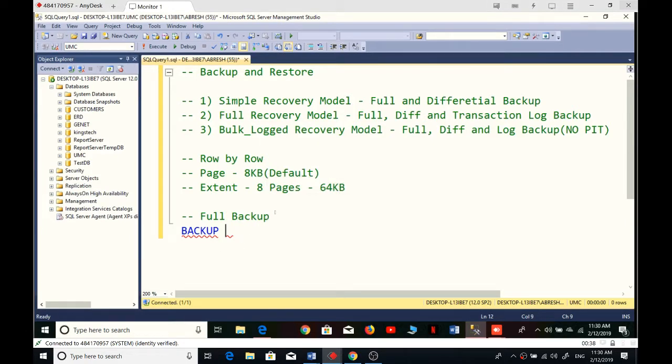Okay, so full backup, you're gonna say backup, what? Database. The name of the database is what? UMC. To what? Disk is equal to, where are you putting it? C, my, here you have a space there, right? So you must make sure you have a space, and this is backslash. I was doing forward, and then you say UMC dot BAK.